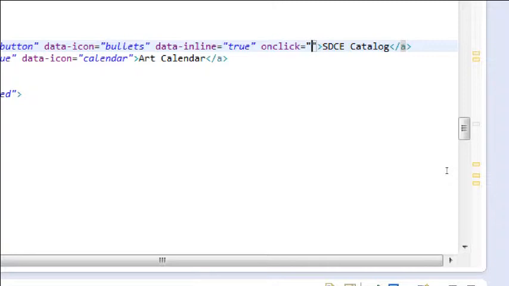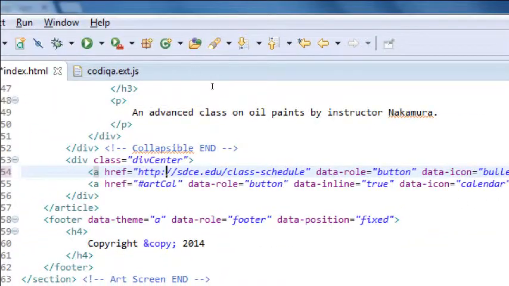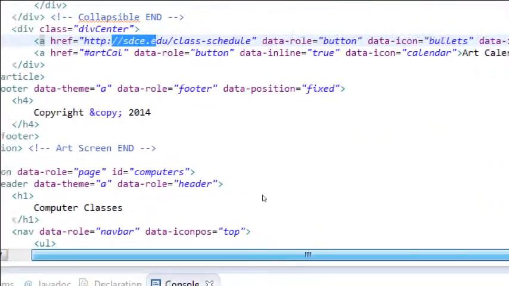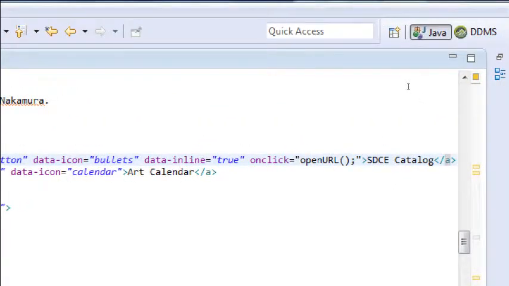And that something is to run the function we just created. What did we call it again? Open URL? So we're saying once we click this, once there's a click event, run open URL. And there's a conflict, right? Because here we're saying go to that website, and then here we're saying no, go to this website. We want this one to supersede it.